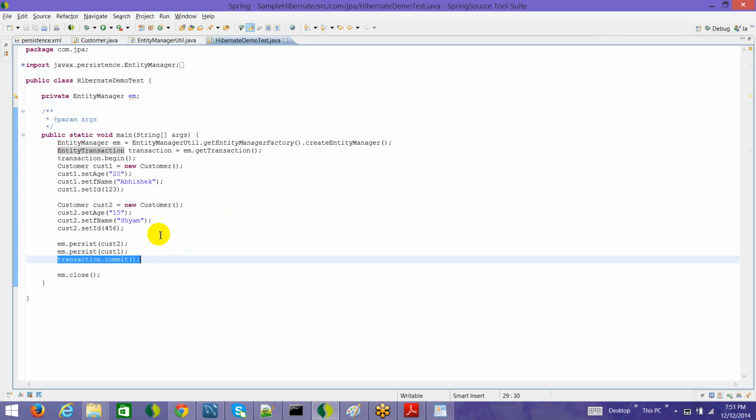In the old XML way, you are doing session.save. Here you are doing em.persist. And once it is done, there you call session.close to close that session. To close this entity manager instance, you do em.close. This is how your entity manager factory, or say the annotation way of accessing Hibernate, works.